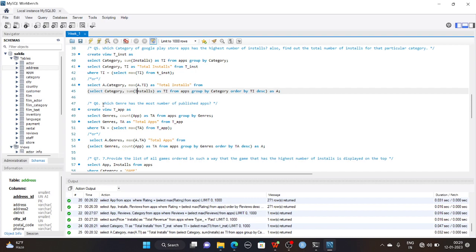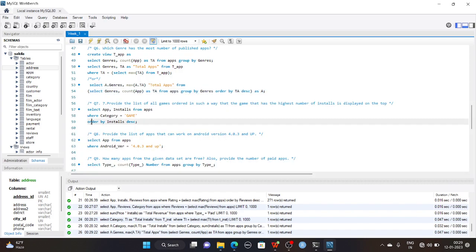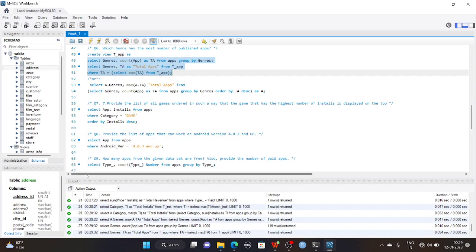Next question is, which genre has the most number of published apps? Here also I have done it in two ways. I'm showing it only one way right now. There's tools, 842 total apps. Let's show it in other way also. It's genres, count app. This also giving me the same output.